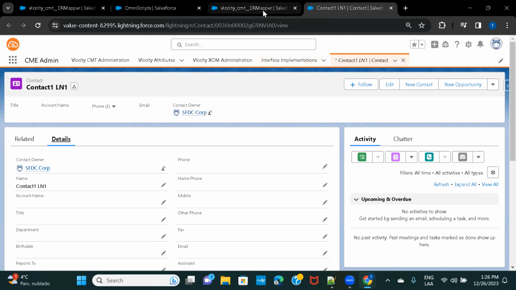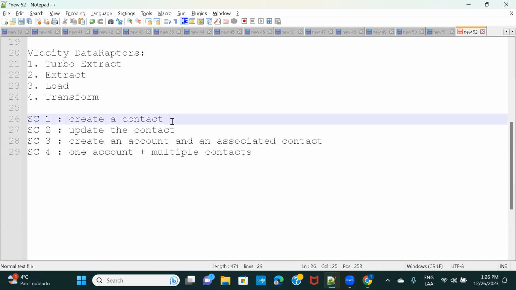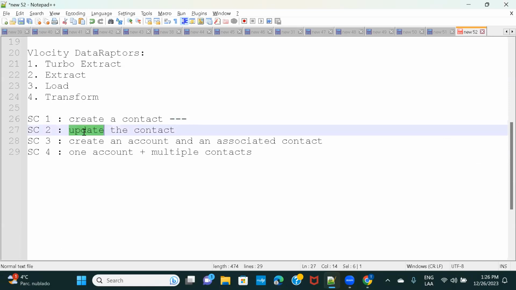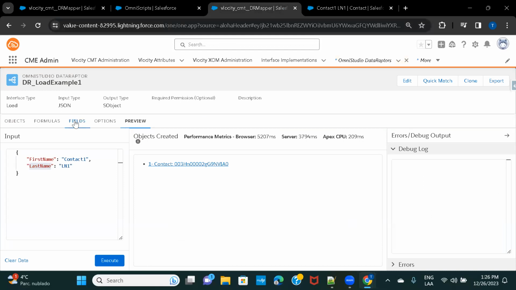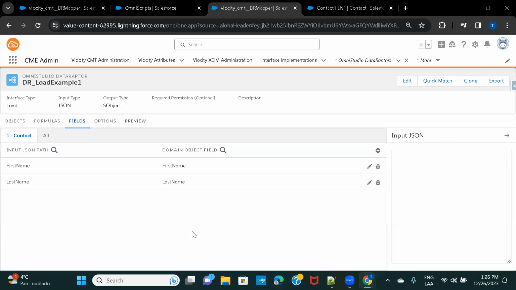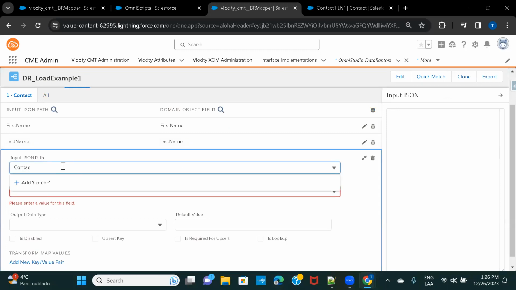Now let's try to update. We covered the scenario of creating a contact. Now let's try to update the contact, and we can take the same example itself, so I will update the values on this contact. For that, we have to go back to the DataRaptor, to the fields. In the fields, we also have to include the ID, because if you want to update a record, you have to provide the record ID. So here, let's search for contact ID.